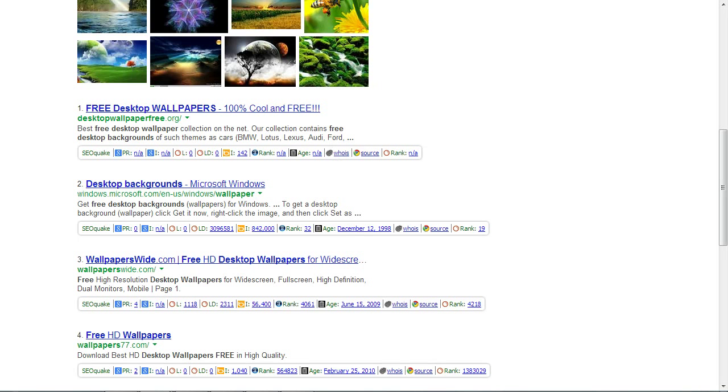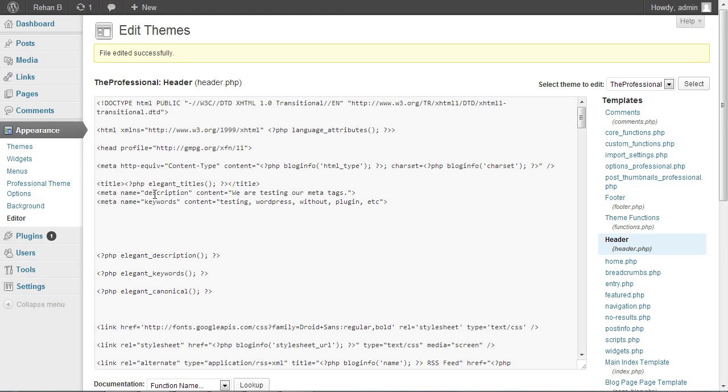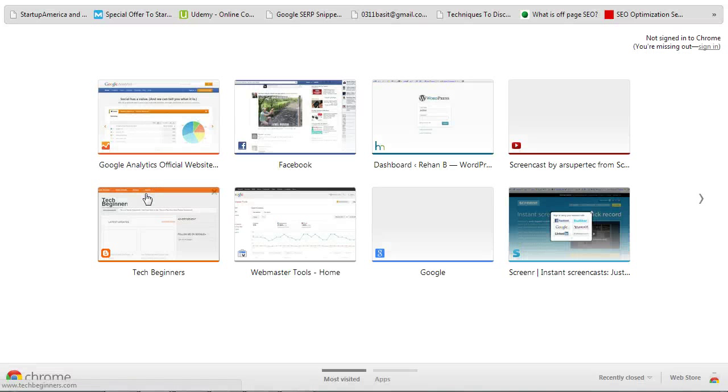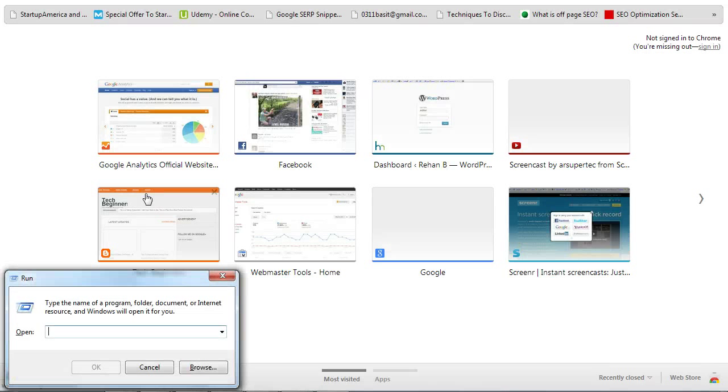In my previous video, I taught you how to put meta tags in WordPress without a plugin. So we know how to put them, but we don't know how much we can put. Google allows you 59 to 65 characters in the title tag.